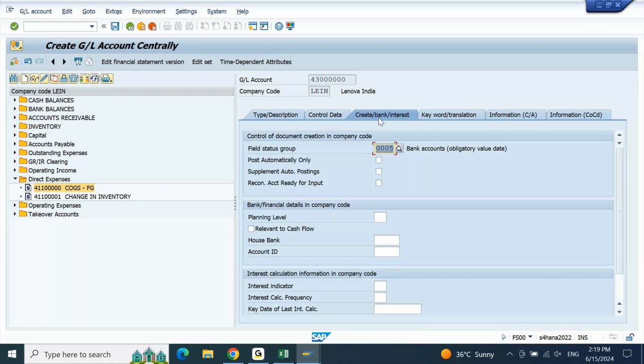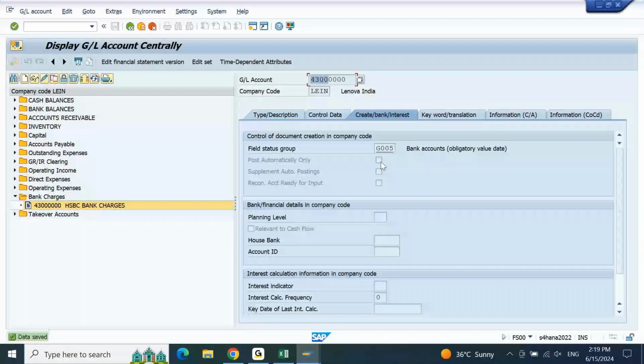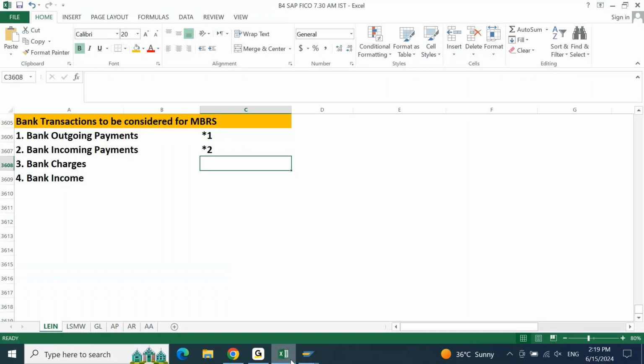or these are to be posted only with the help of a BRS. If you wanted to allow manual entries also in bank charges, do not take this, or if you wanted to control that the bank charges are posted only with bank statement by the system automatically, you can keep this, meaning nobody can book bank charges directly here. It will be updated with the help of BRS only. Currently I'm not enabling this. I'll click on save. Bank charges I've created. Let me copy this GL account and I'll place it here, my bank charges.